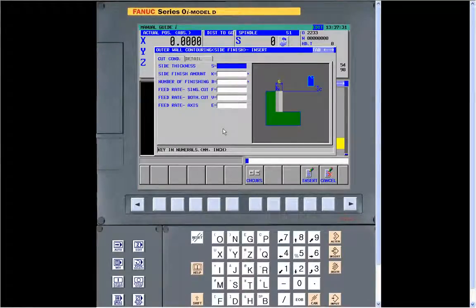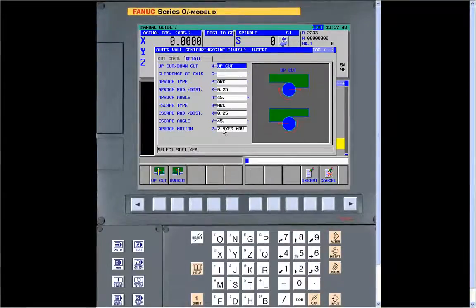It says, okay, how much stock are you going to take off the outside? We're going to take off 0.025. And we're not going to leave any for a finish pass. And then it asks for feed rates. We're going to say 15 inches a minute for the first pass, then 1 inch on the downward. And the detail data, again, it's either up or down cut. The clearance, our hard plane is 0.1. And we're going to arc on and arc off.